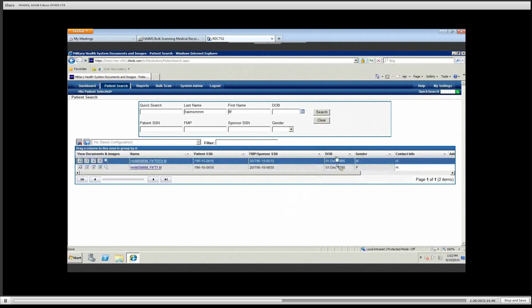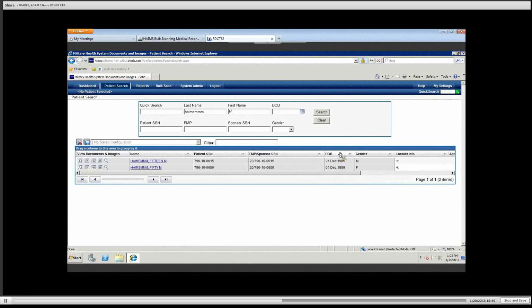I can also just simply click on the column header and it'll automatically sort and filter. I can do it by numeric or I can do it by alphabetical.